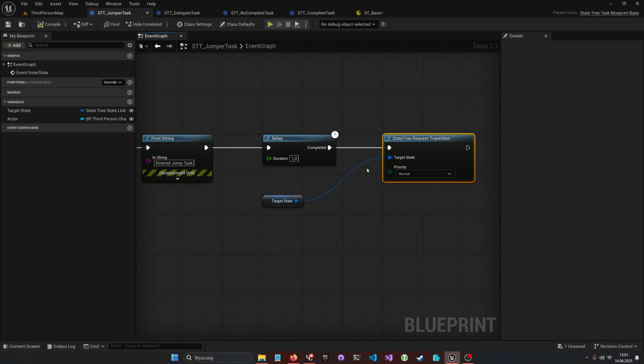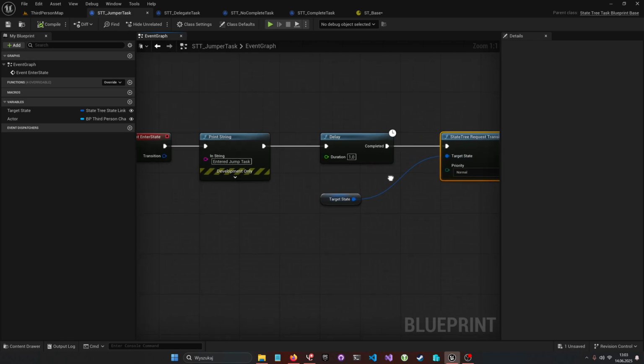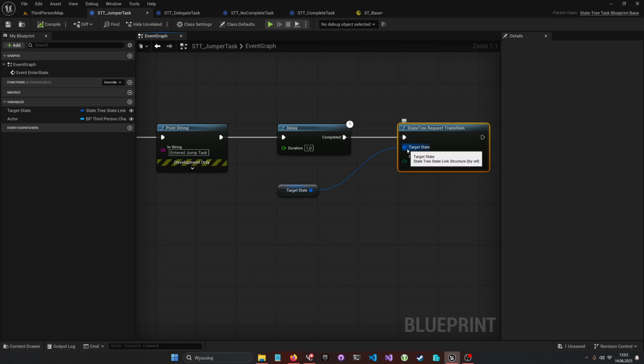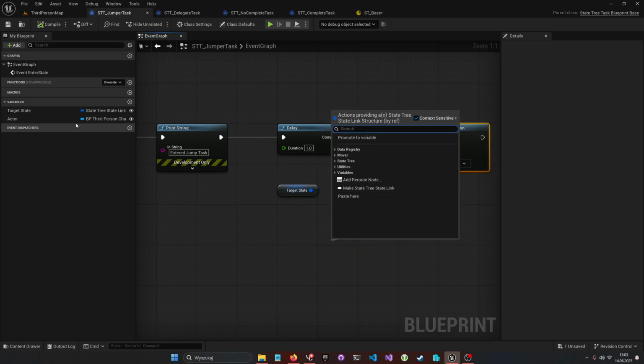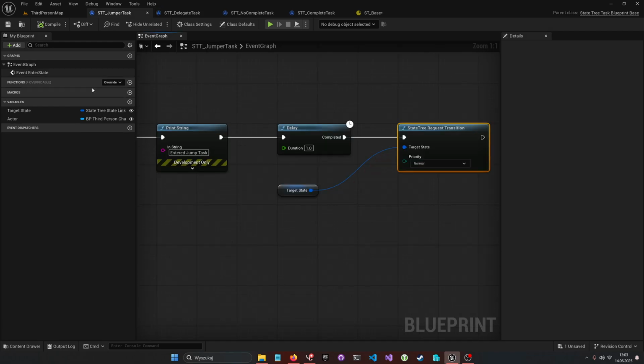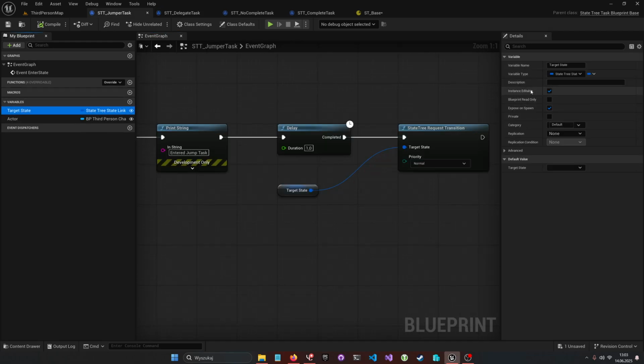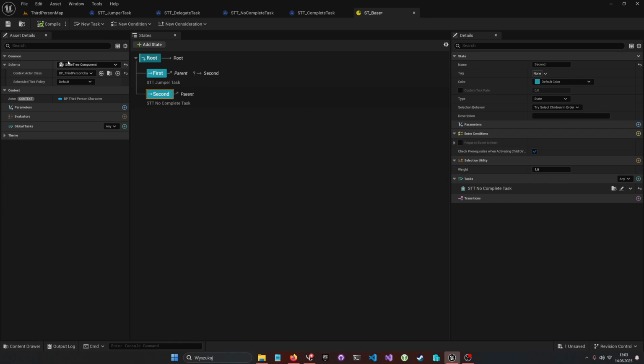How that works, of course, I have a little more videos about state trees. If you are curious, then you can watch them. In short, just drag this out, promote, and mark instance variable, instance editable, explosion spawn, and then you can pick a state.